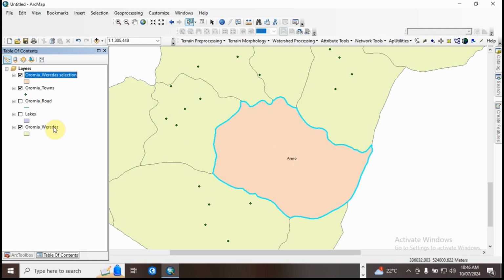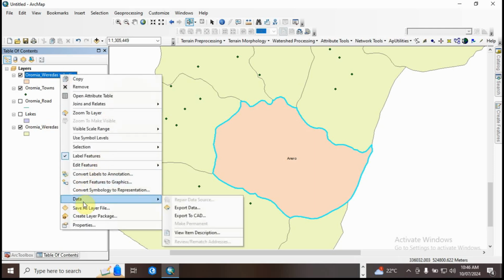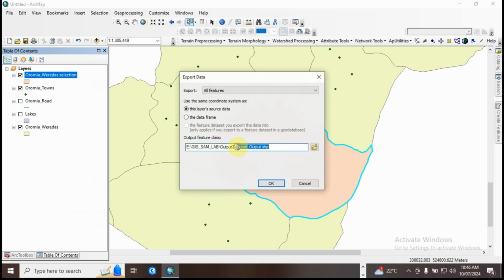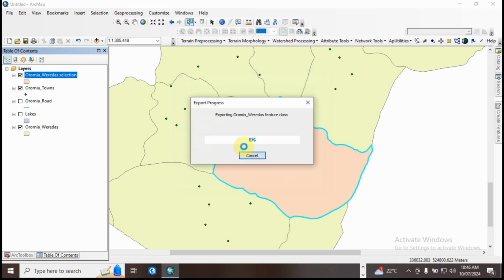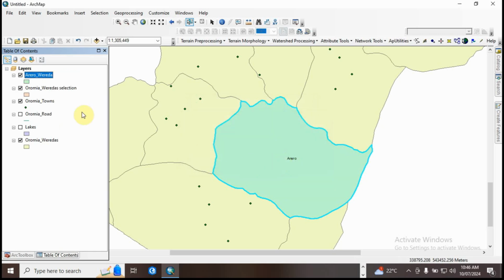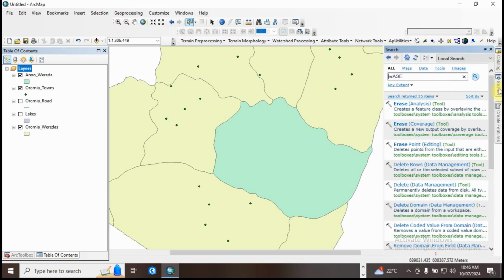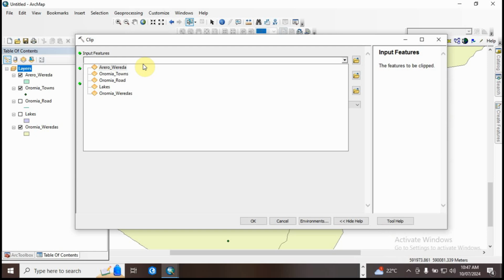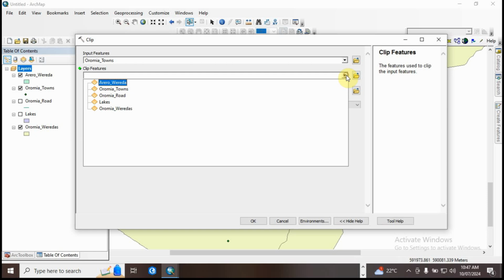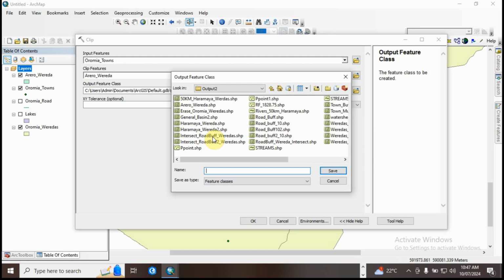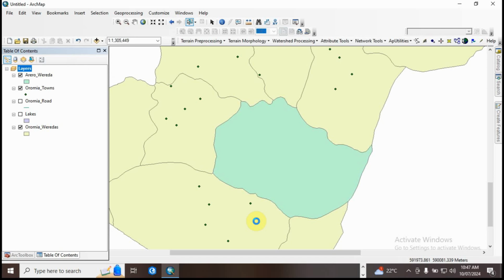You see here it is Arror. So now export it. Simply you can write the name of that Arror, right? Yes, and avoid the selected temporary one and clear selection. And now go to here and use the clip tool to clip the towns of that Arror. By the way, it is to reduce or minimize time. Okay. Our input is our towns, our clip feature is our Arror.